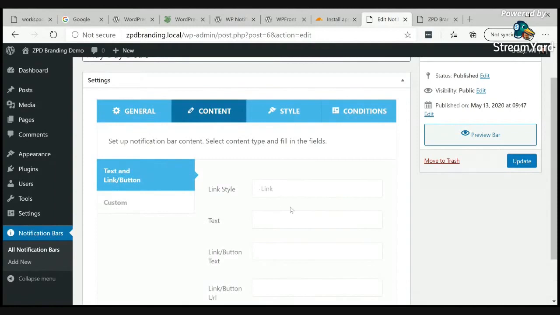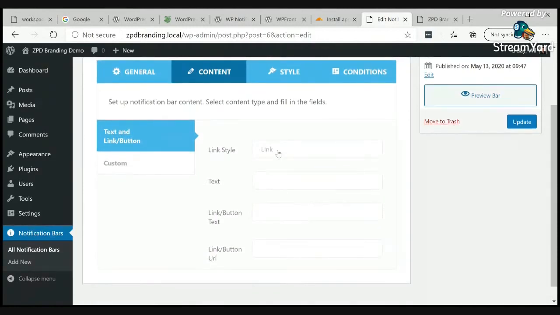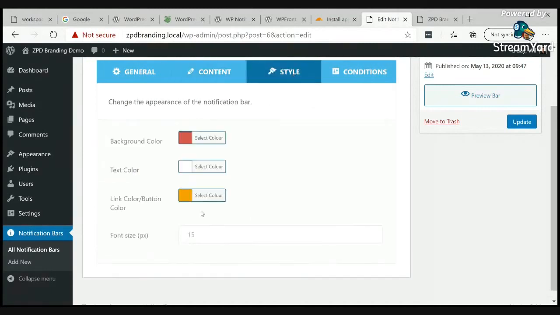Let's put some content in. So the link style, we're going to have a button. Get it. The link button text. Offer now. And the URL. Let's put offer. Let's have a look at the style.